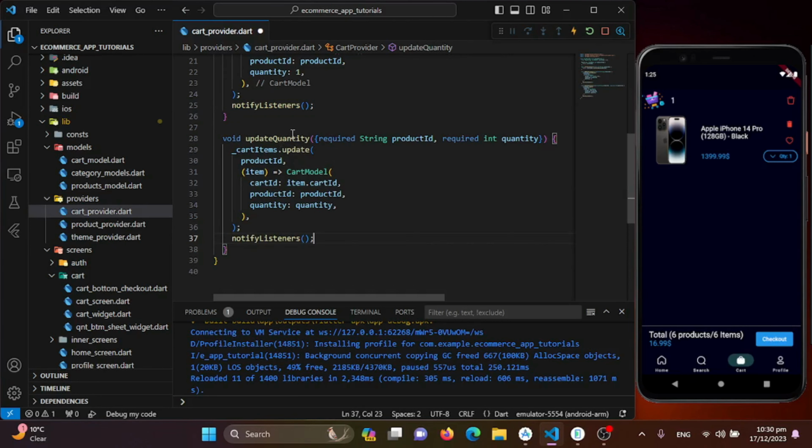Now this is our update quantity function, which will just update the quantity. And now we will be creating another function to get the total for this cart, and we will be showing that here on our checkout or the bottom sheet. So for that I will be creating a double, which will be getTotal.